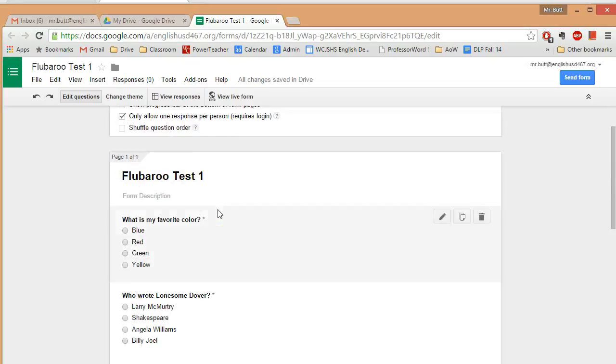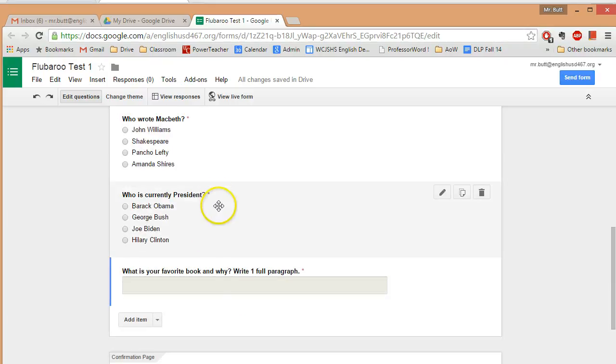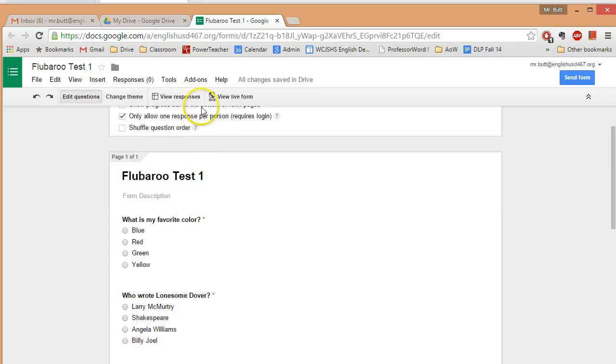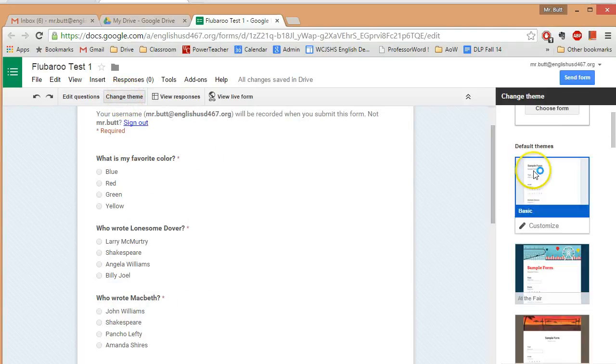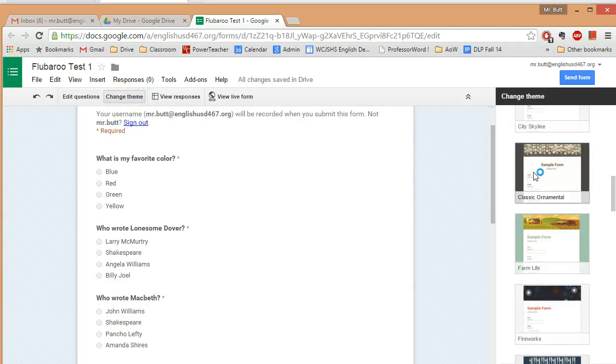Okay, everyone, so I've set up a few different multiple choice questions, and I've also set up one with paragraph text so that you can see how that looks here in just a minute. So now you have your questions. If you want to get fancy, you can go up here and go to change theme, and you can make it look a little bit better, look a little bit nicer.